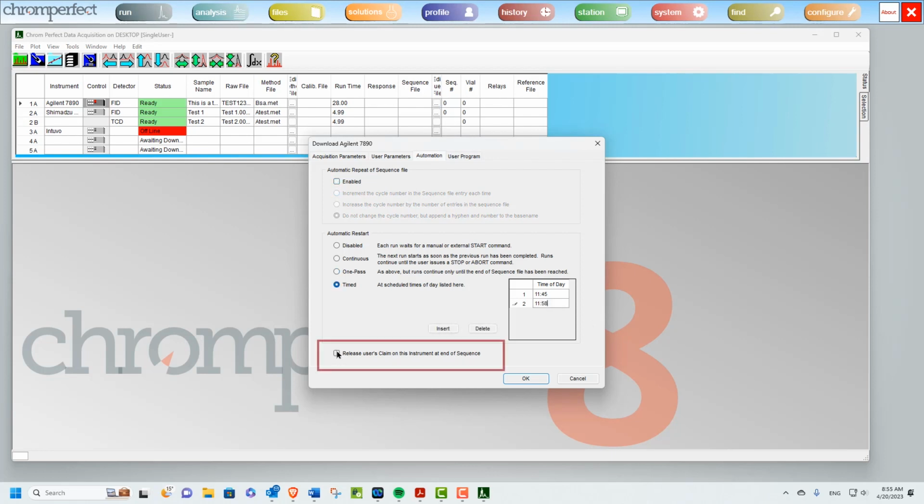The automatic release feature allows the user to release the claim on the instrument when all runs have been acquired. This feature is useful in situations where several users share the same instrument. If the checkbox captioned "Release user's claim on this instrument at end of sequence" is checked, then the instrument will be released after the last sequence file entry has been acquired. This checkbox will be dimmed when no sequence file is in use, and when the automatic restart feature is set to continuous. The automatic release feature requires that the client be running on the claiming station, so that raw files may be uploaded to the data directory and processed.